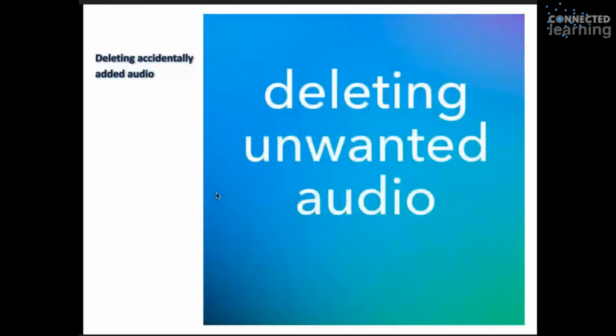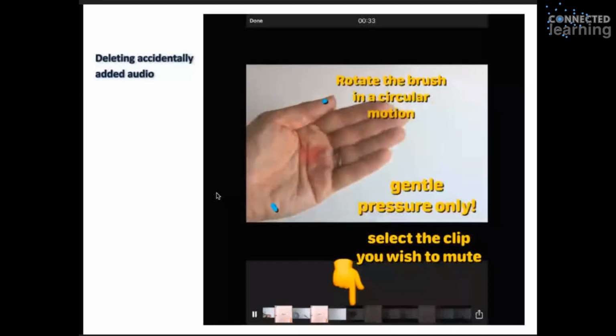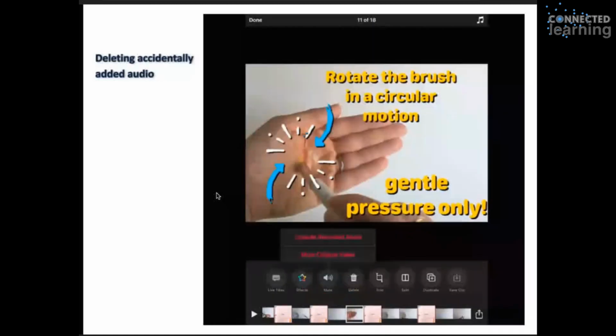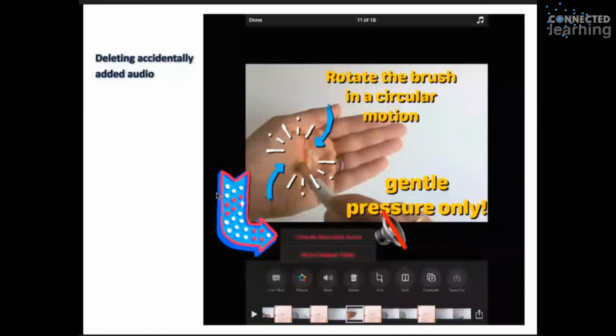So select the clip you wish to mute. And then the mute option appears. Now you can mute the original video if it already had sound when you brought it in, or you can mute the recorded audio that's appeared over the top. So you can do that individually for each clip as you move through.